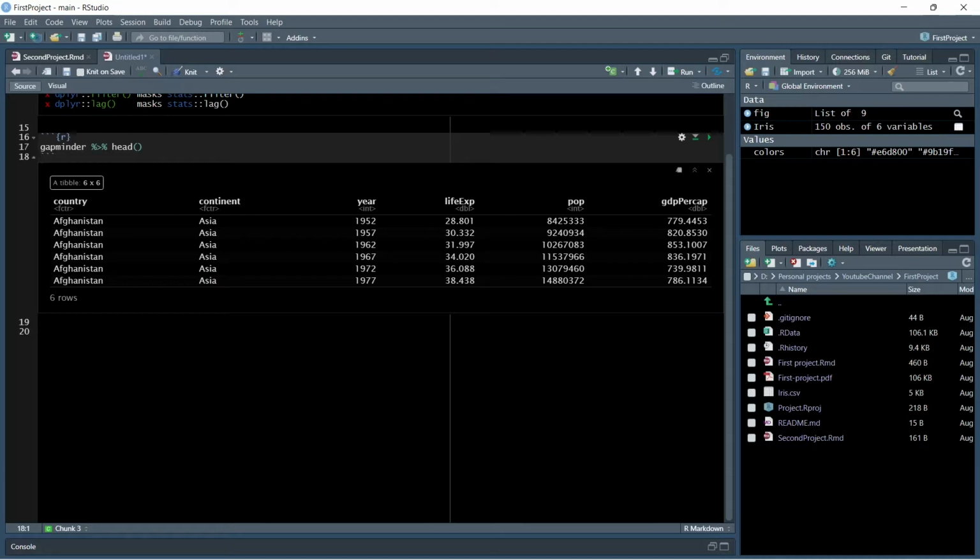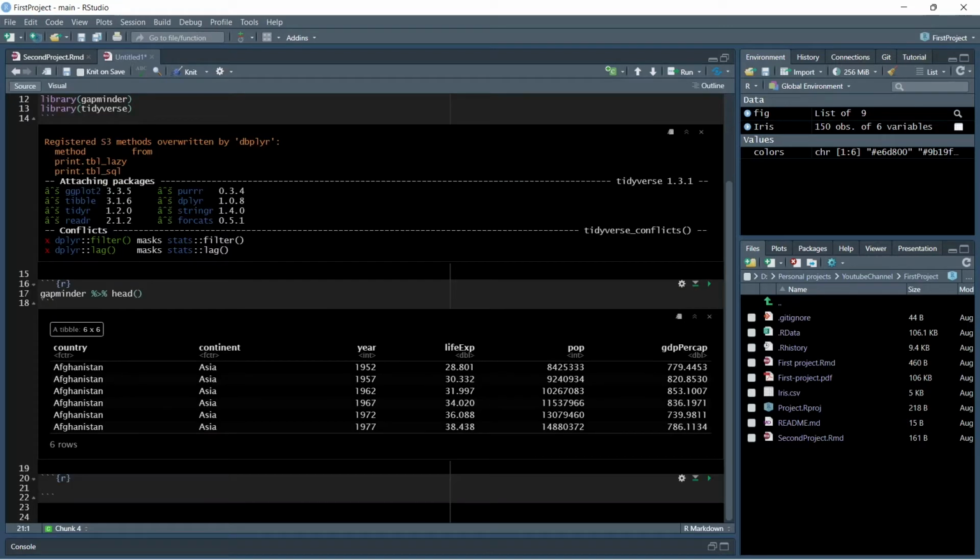We'll try to visualize as much data as we can. That's the point of this video. So the first is a simple scatter plot, and we pick the Gapminder data. We pipe it to ggplot.